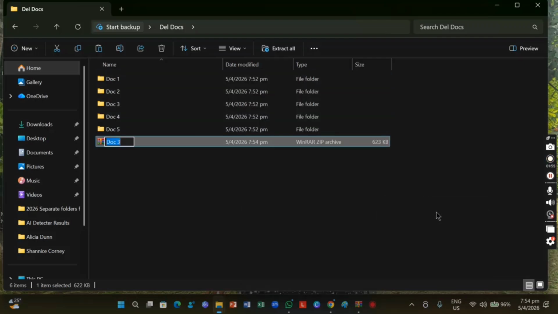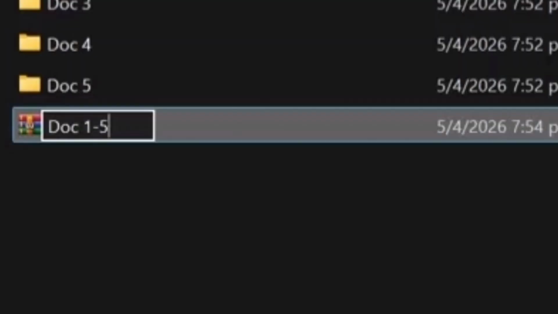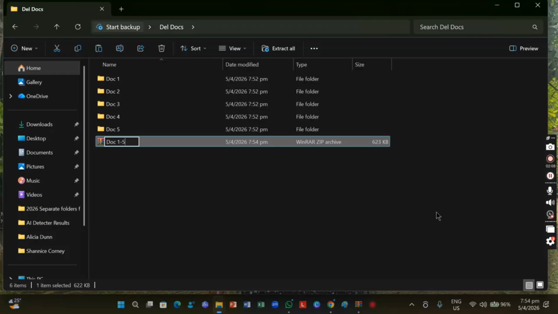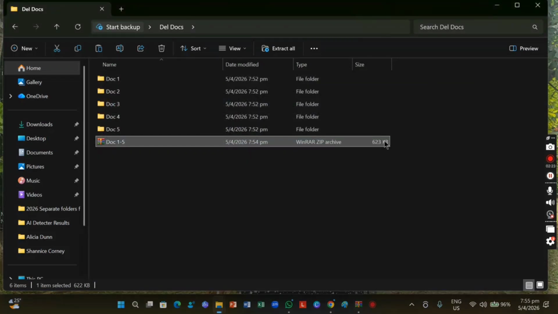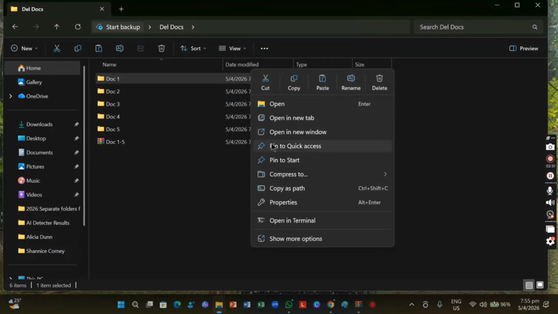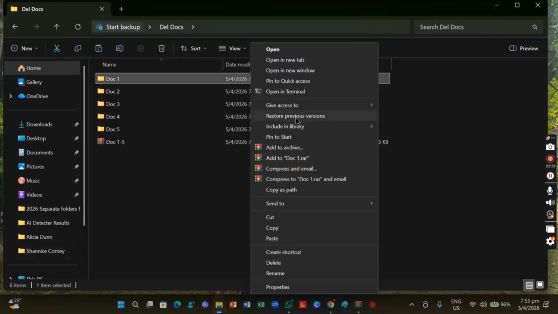After completing that process, you will see your zip folder. All you have to do is rename it to your liking. For this document, I renamed it Doc 1 to 5, and so I double click to save. Once you have done that, you can double click again to open so you can see your folders. And this is as simple as it gets.